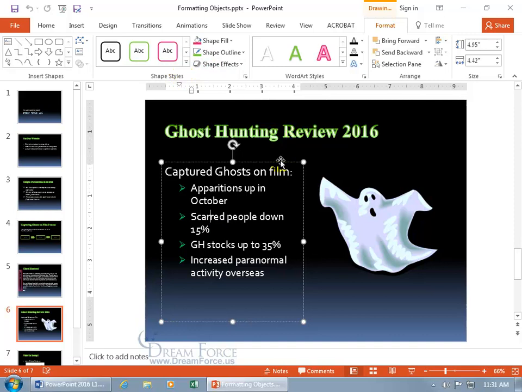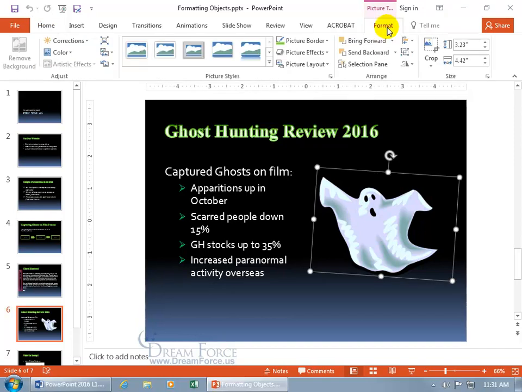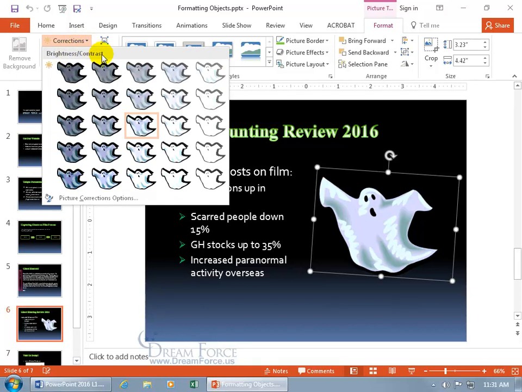So let's go ahead and click on our ghosty here and work on him. Click on the Format tab. Because what I want to go over in this training video is, first of all, the brightness and contrast. And we can come over here, go to the Adjust group, because if you want special effects, like I do for my ghost, you can do some cool effects by clicking on Corrections. Click on it, and you get your brightness and contrast.